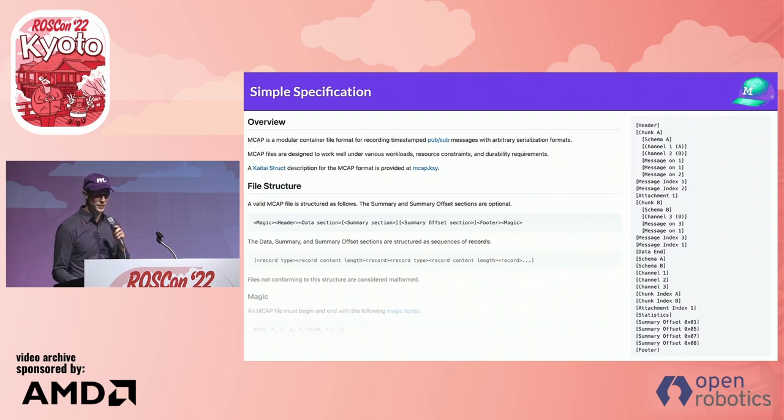So when you're reading the specification, the word ROS and robot doesn't show up anywhere. It's meant to be usable for anything where you see temporal pub/sub data. If your data looks like that, then you can use MCAP.